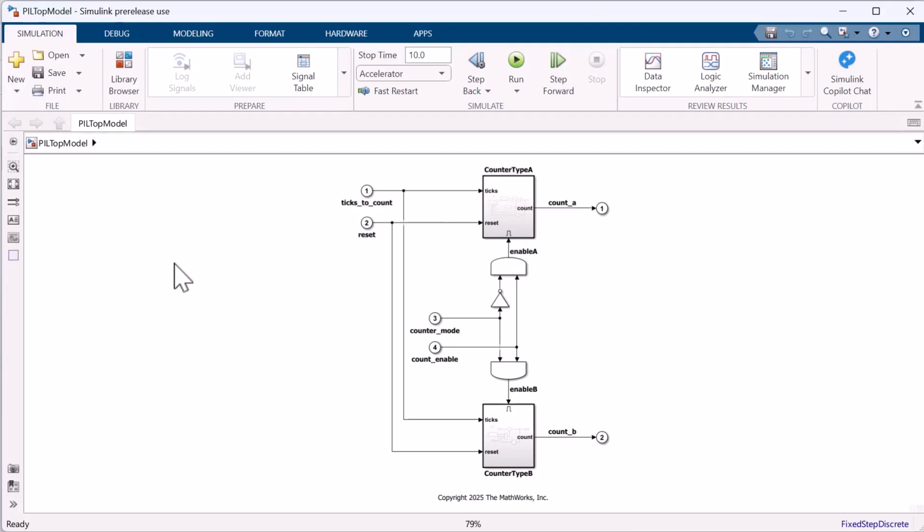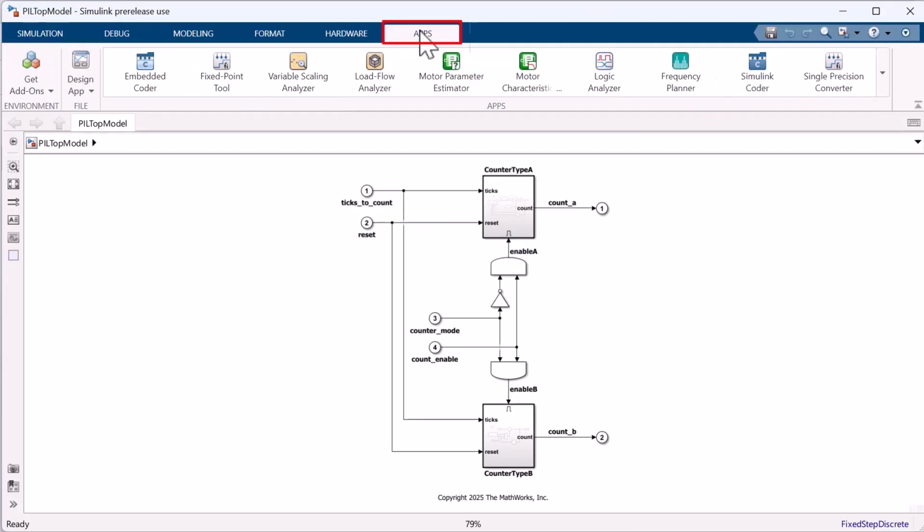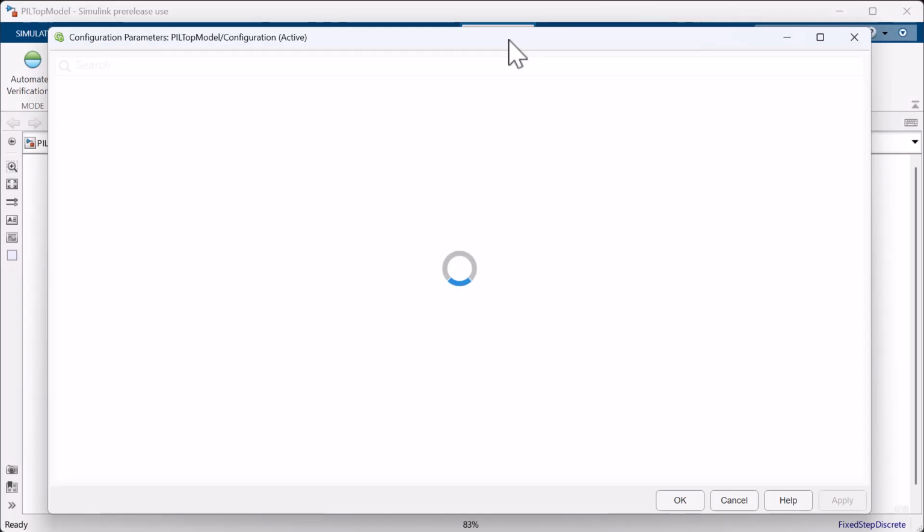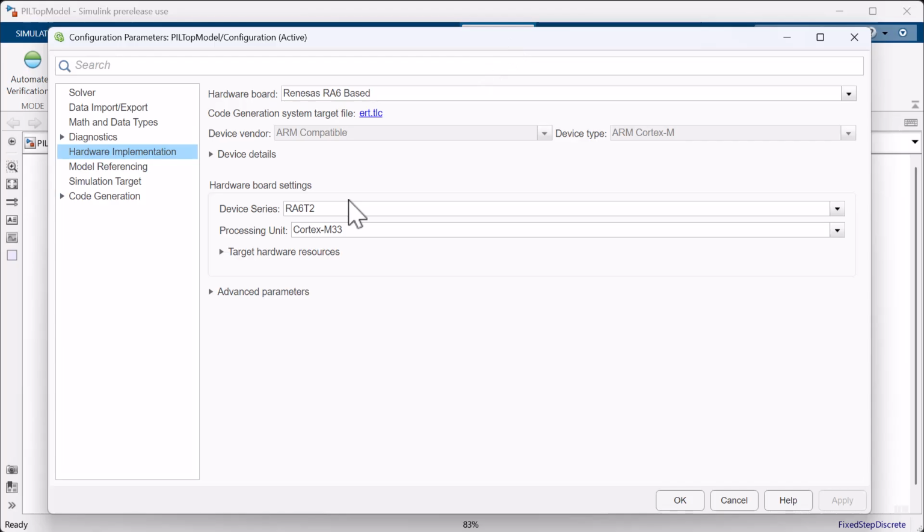To perform a PIL simulation for your Simulink model, start by opening the SIL or PIL Manager app and selecting the automated verification option with the top model as the system under test. Set the simulation mode to normal and the SIL or PIL mode to processor in loop. Next, configure the model for your controller by opening the configuration parameters and selecting the hardware implementation tab. Choose the appropriate hardware board. In our case, it's an RA6 based board and RA6M2 device series.